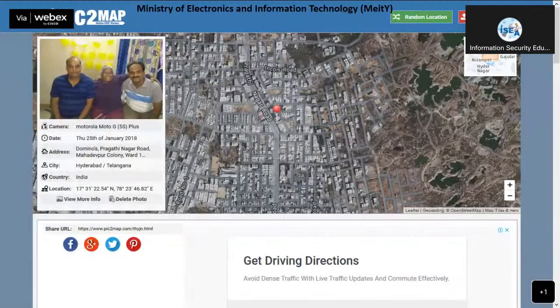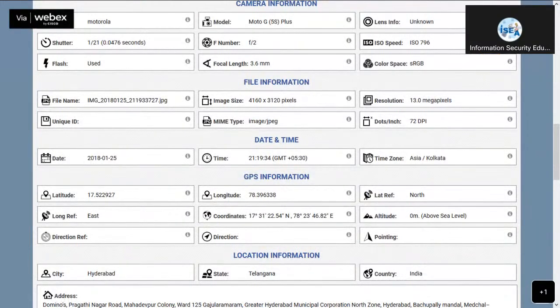I was talking about how, on a social media platform, we all tend to upload our images without any issues. We all know one picture gives you 1,000 words of information. There is a website called pic2map.com, and if you go and upload your picture there, it will give you a whole lot of information: what camera was used, the file information, the date, GPS, location, address. Do you want anything else?